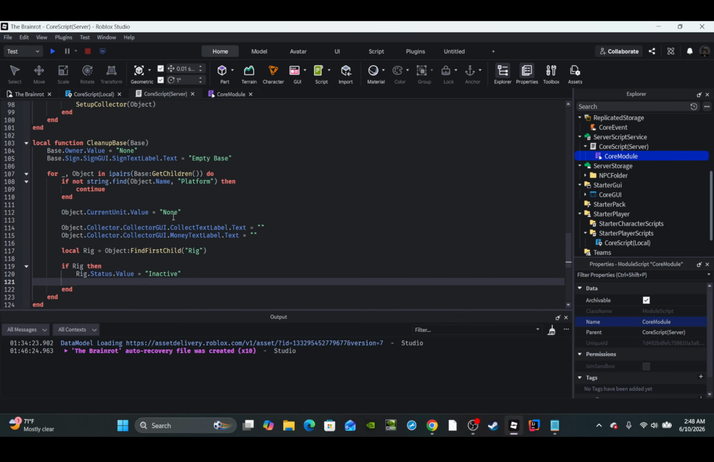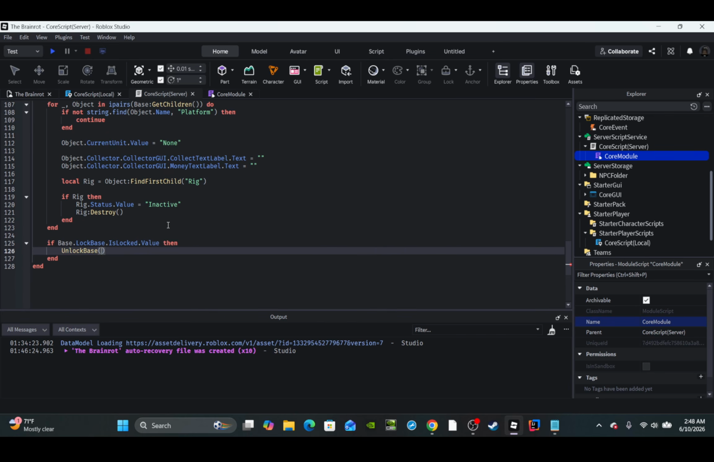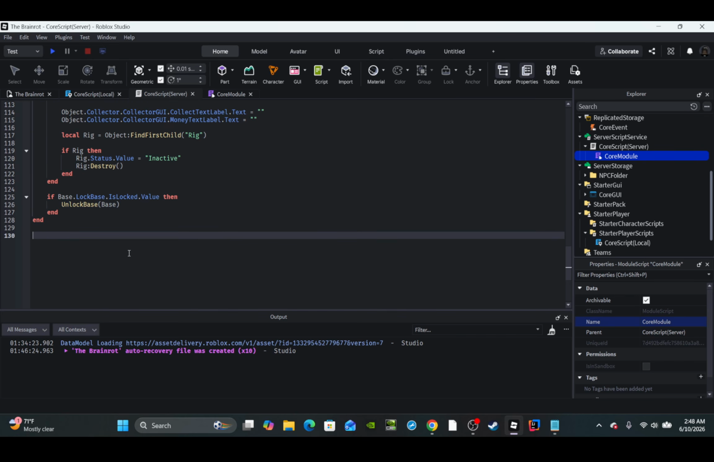I'm not gonna lie. But rig:Destroy(). We will destroy the rig. After that, we will then skip 2 ends. Then we will say if base.Lock, base.IsLocked.Value, enter, then unlock the base. So if the base is locked, then we will unlock the base. Boom, very simple, right? Then moving on, we will use our for loop to go ahead and set up our bases.